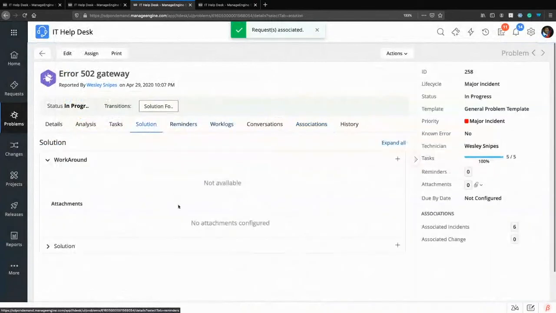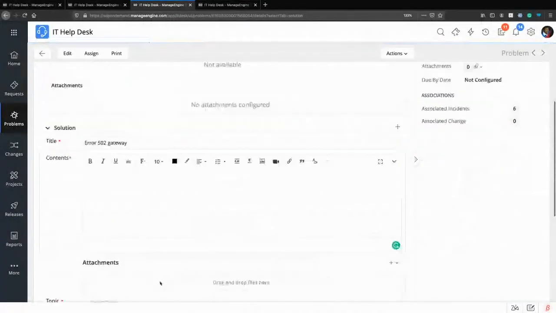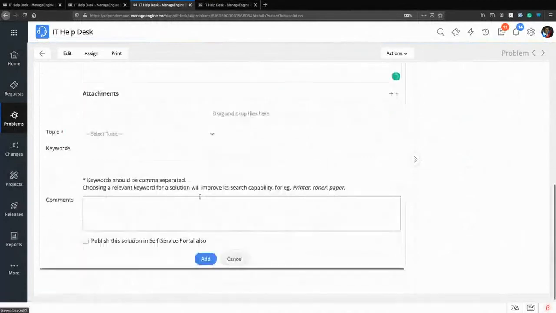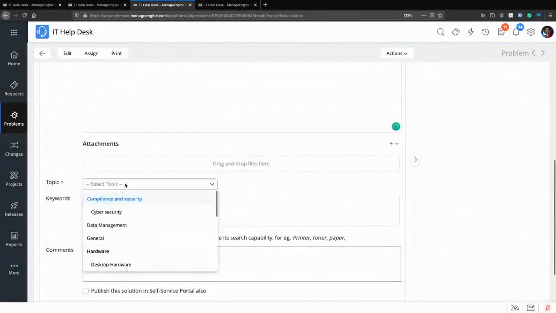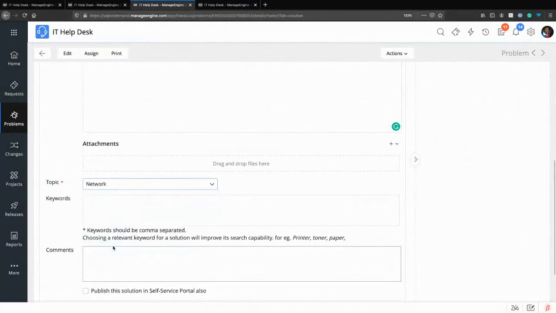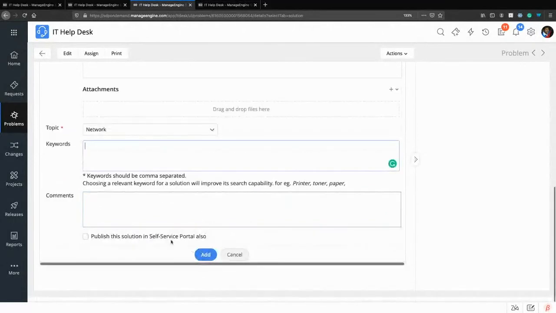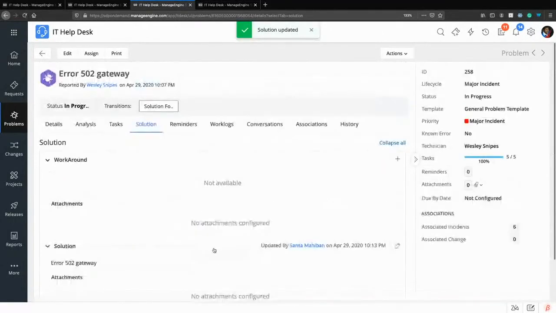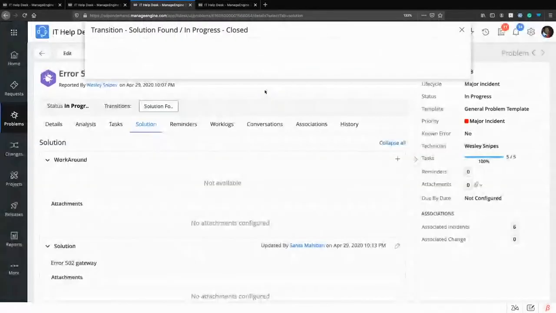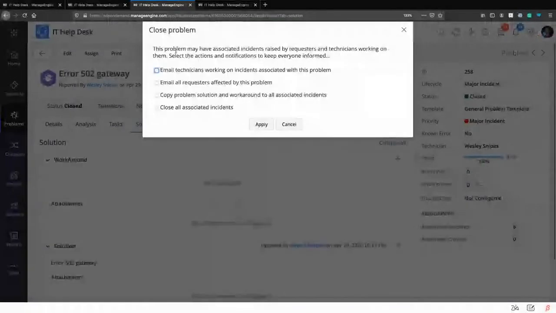Now the solution is mandatory, so I can add this solution article over here, whatever solution that I have found, and I can make sure this goes into my knowledge base as well, right? I can also add some keywords, so the solution can be easily identified by the technician, and I will click on add. So now the solution is added. If I click on solution given, the mandatory fields are filled in, and it closes the problem. And it also shows the other option that you have. So I'm going to say close all associated incidents, copy the solution workaround to those incidents, and I will click apply.